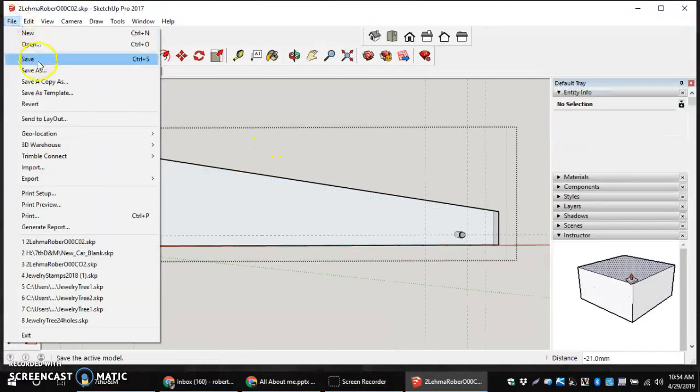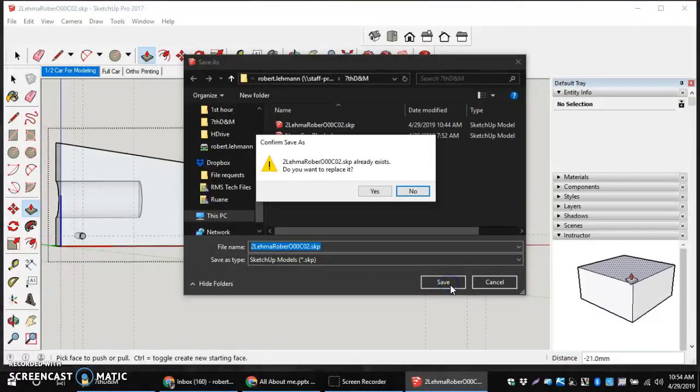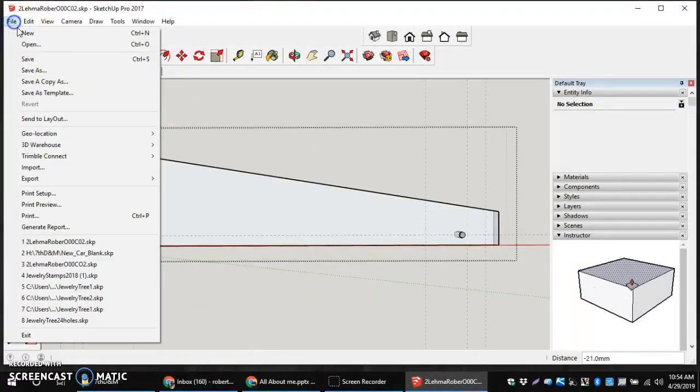Always end with a file, save as. If you haven't named it yet, you can rename it now. Mine's named fine, so I'm just going to click save. And I'm going to hit yes because it asked me if I want to replace it. I do want it to update. If you just do a file save, because you know you've named it the right way, it won't ask you for that update.